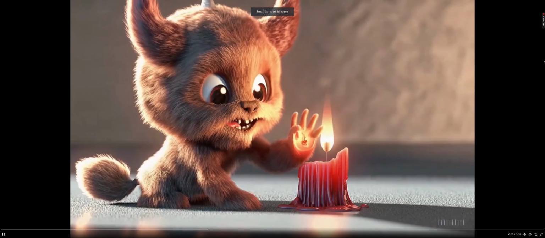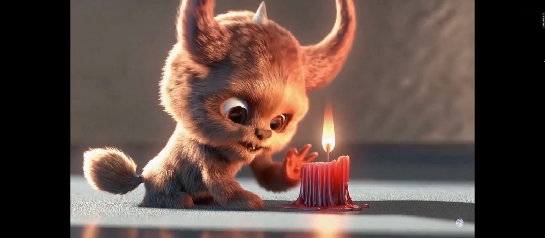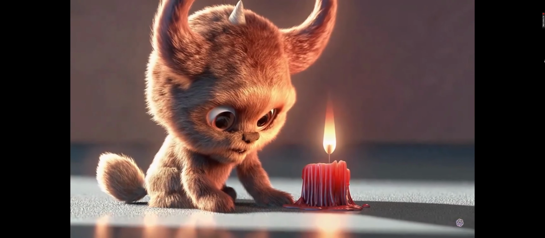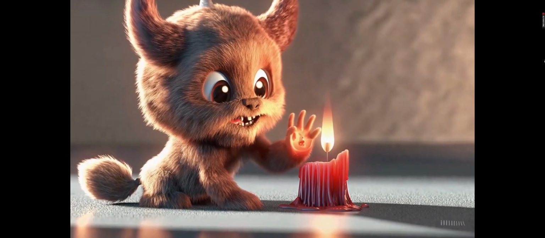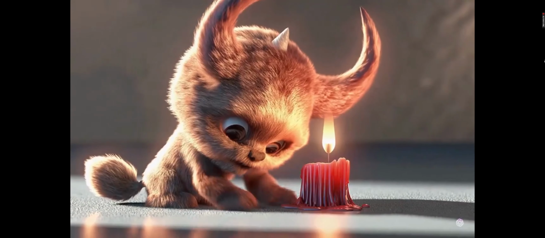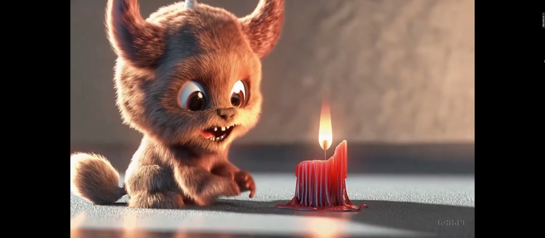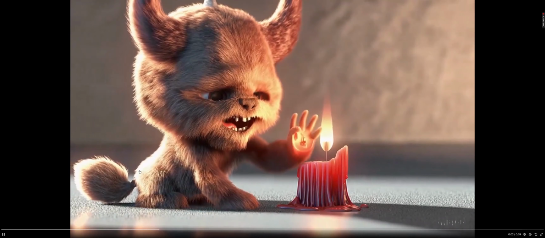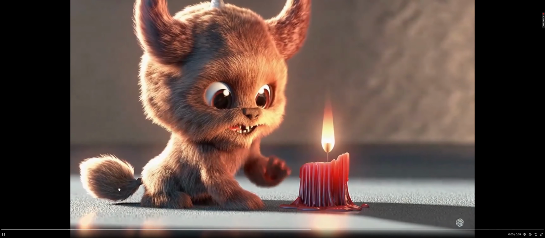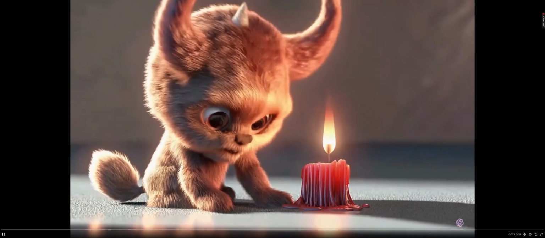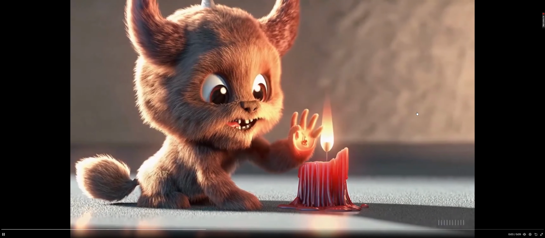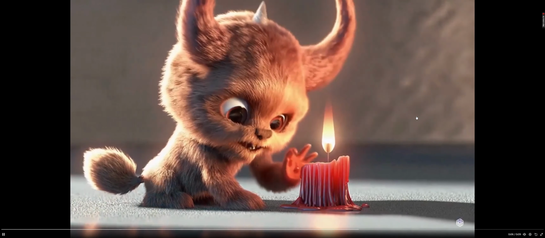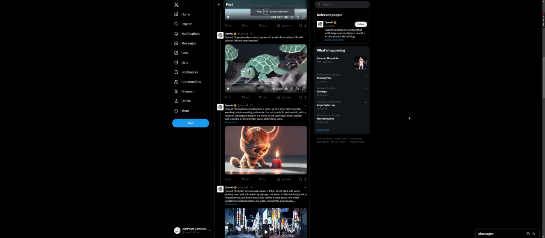Look at that cute character. Okay, so the flame is not moving that much. That's interesting. But the candle is melting. The lighting on the character, the shadows that the character is casting on itself over here, the tail, the shadow on the ground. Absolutely incredible, just stunning. This looks close, not quite, but close to Pixar quality. Close.